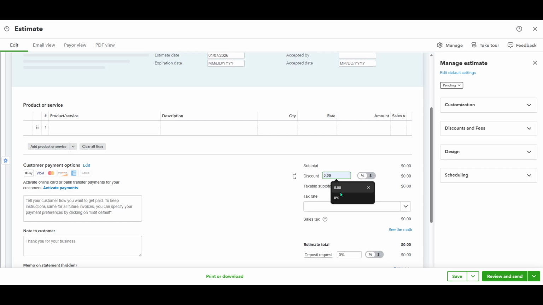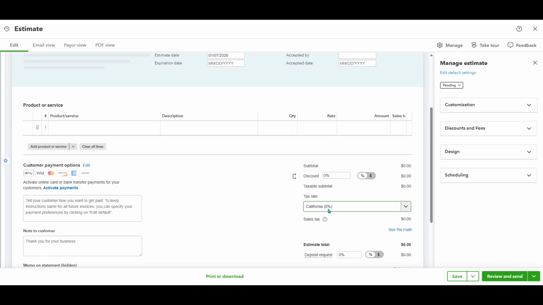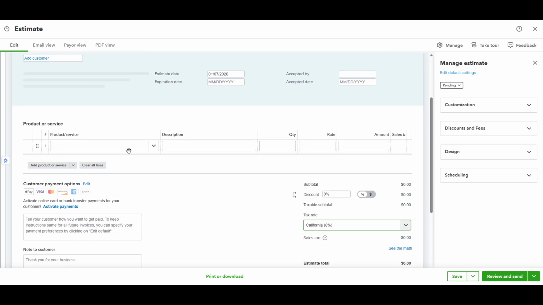Choose a template style, tweak the accent color, add your logo if it isn't already there, and adjust the font size or alignment. A polished design makes your estimate look more credible and easier to read.